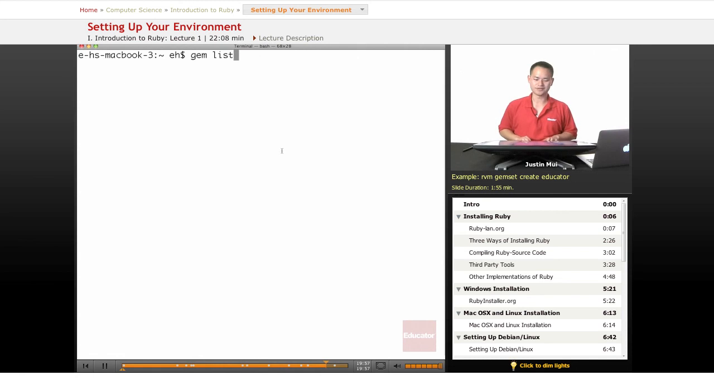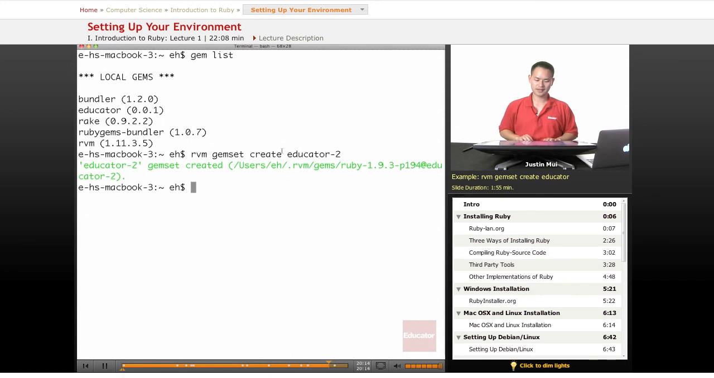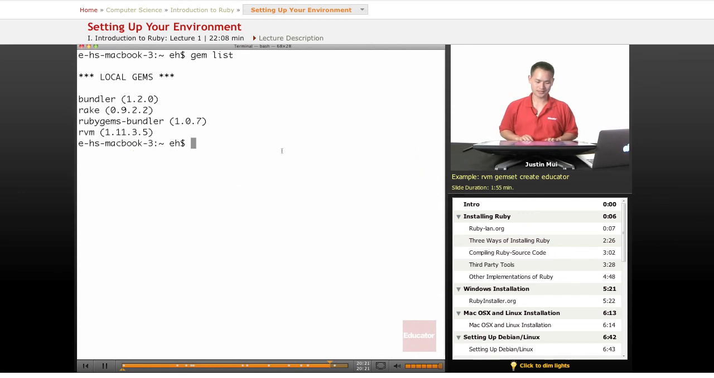But what this does is if I do gem list, there's a list of gems here, and when I create a new gemset, it'll have a different list. So if I were to do rvm gemset create educator2, and I do rvm gemset use educator2, you'll notice if I do gem list, it'll have a different set versus if I did rvm gemset use educator1. They're both different containers with their own gems in them.